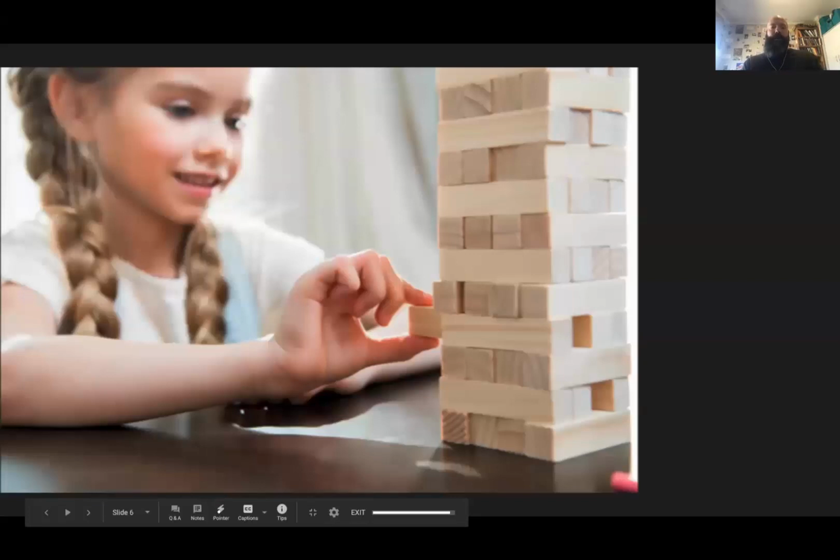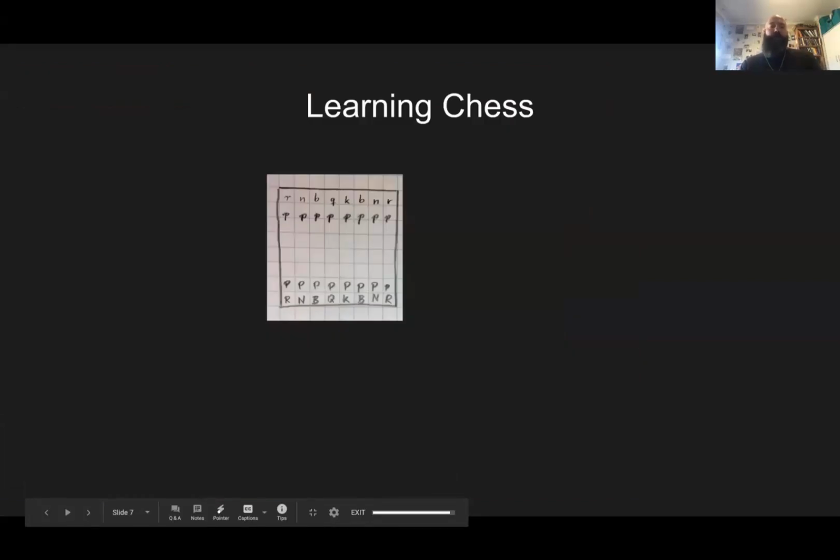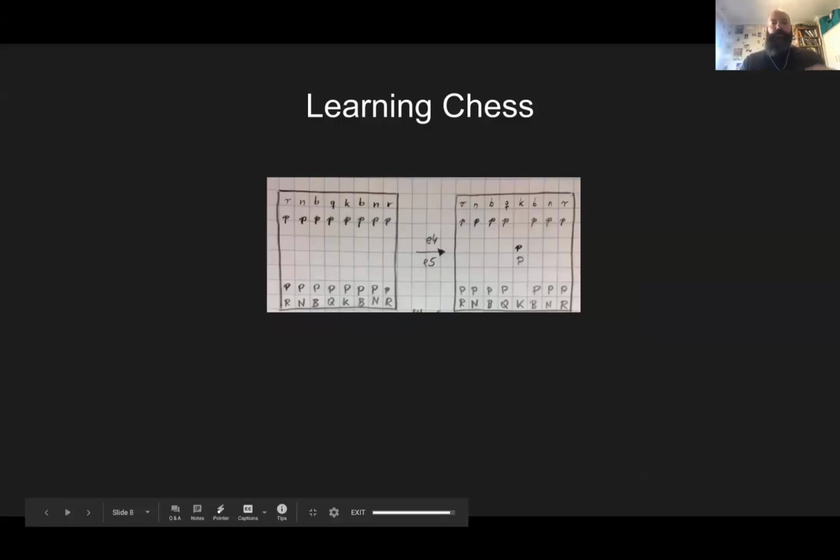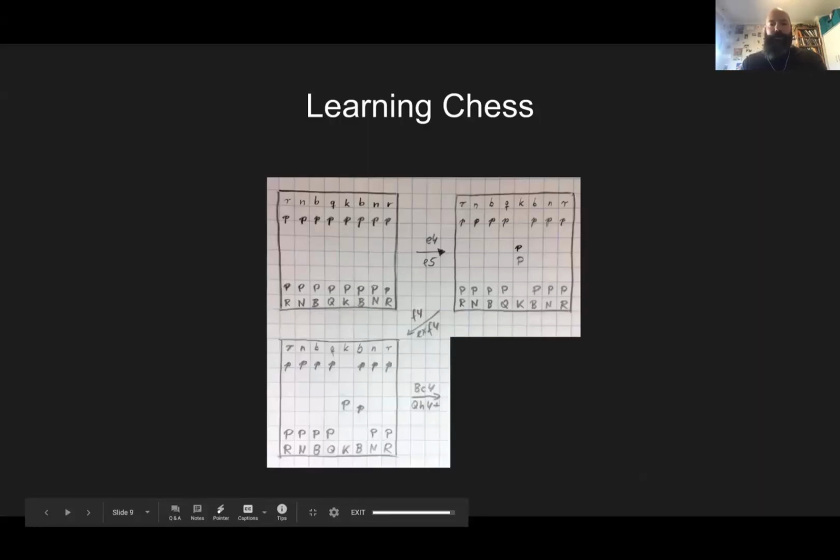All right, so another way to think about this that we thought a lot about was learning chess. Let's imagine you wanted to learn how to play chess, but you didn't have a chessboard. The only way you could learn was by drawing out the map. And then when you wanted to make a move, you would just redraw the board, but with another piece moved. And then if you wanted to make another move, you'd redraw another board.